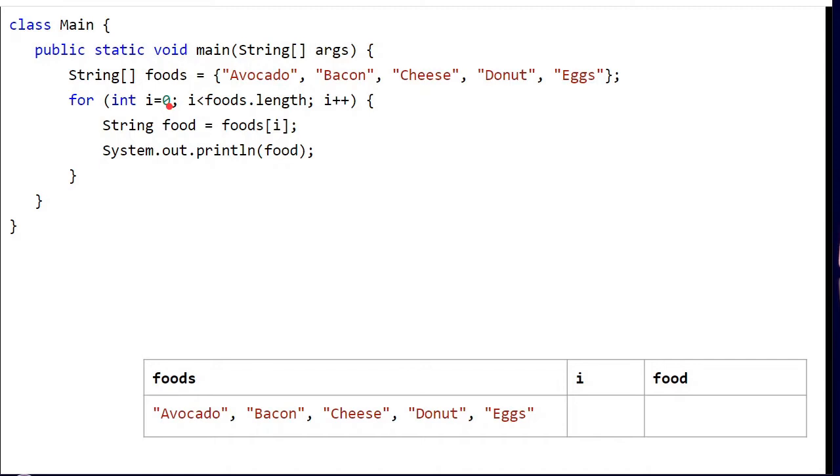And that's exactly what Java does. And this integer called I will exist for the life of the for loop, so from one curly brace until the closing curly brace of the for loop. The next thing that will happen is Java will then look at this second line here.